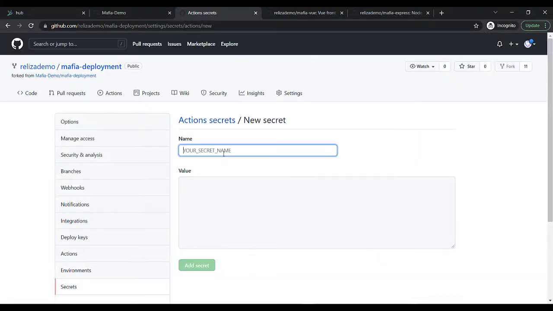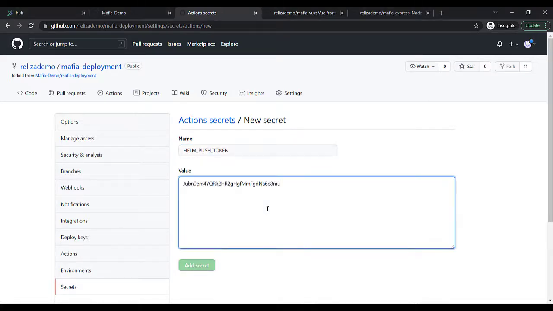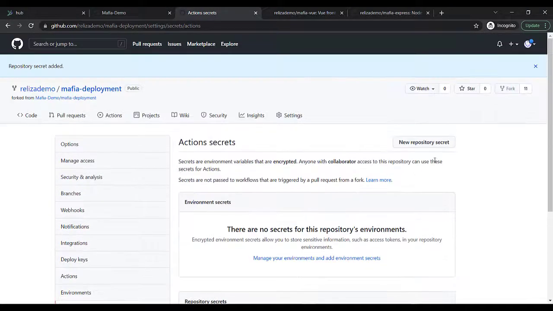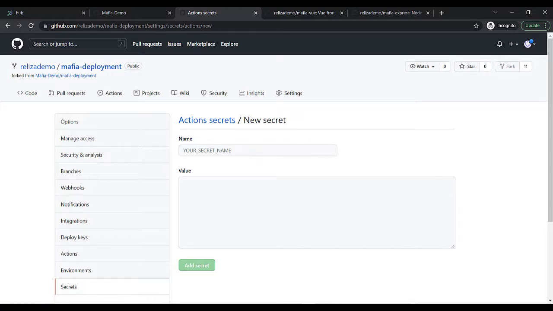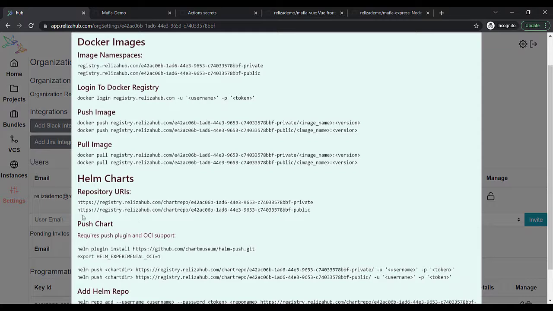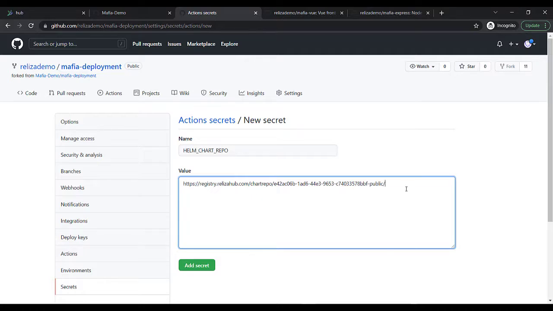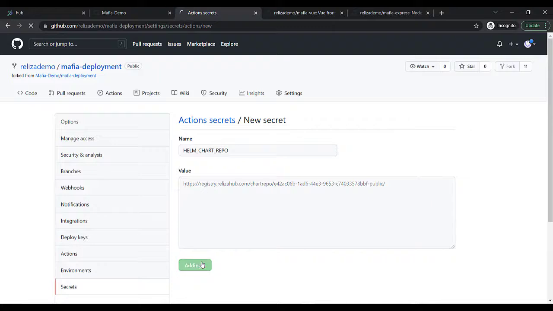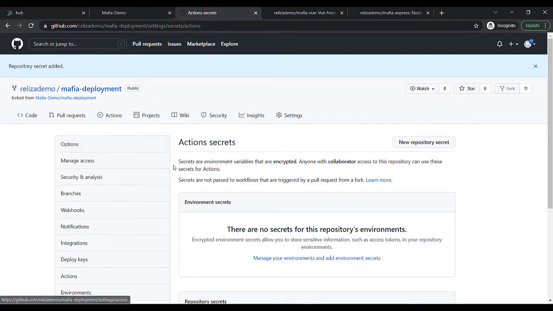Another one would be Helm push token. And again, I'll copy out the value. One more we need here is the actual URI for our Helm charts. We'll call it Helm chart repo. And for the actual value, I'll go to Reliza Hub and we'll find it here. We'll use the public URI, so we'll use this one. This tutorial is configured in such a way that I need a slash in the end. So I'll add secret.